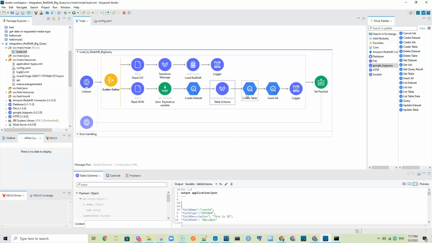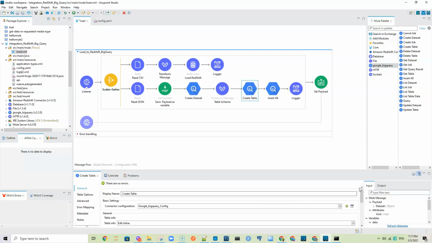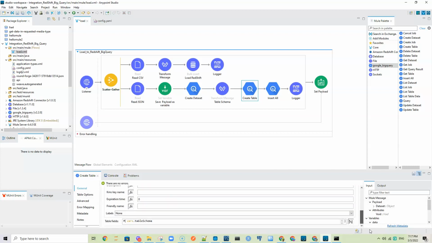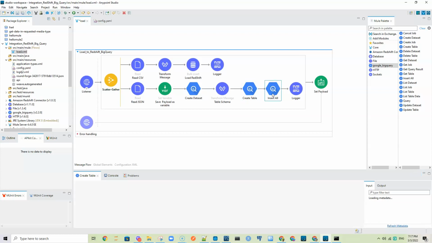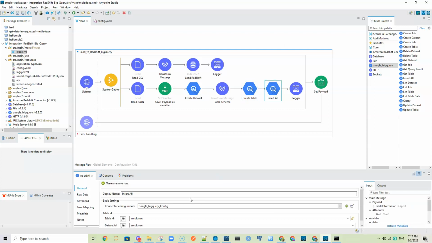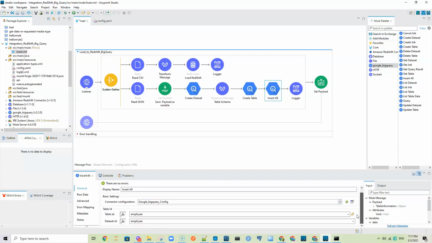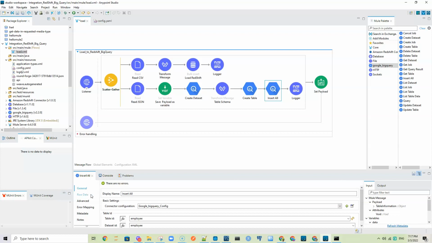So here when I create a table, to access that schema, I use vars.tableSchema. Here vars.tableSchema are the table fields. Then finally it inserts the data to BigQuery. We specify the table ID and the dataset ID, and also what data to insert.